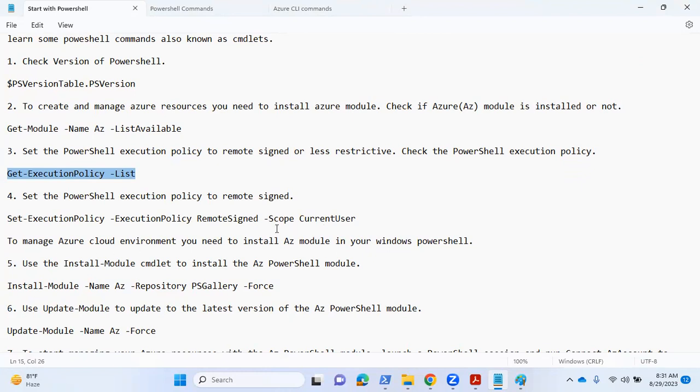Otherwise, it will set the execution policy for all other users who will be logged into the system. So that's why scope. Who is the scope? CurrentUser is the scope. For me, whatever I'm using the system, do it for me.